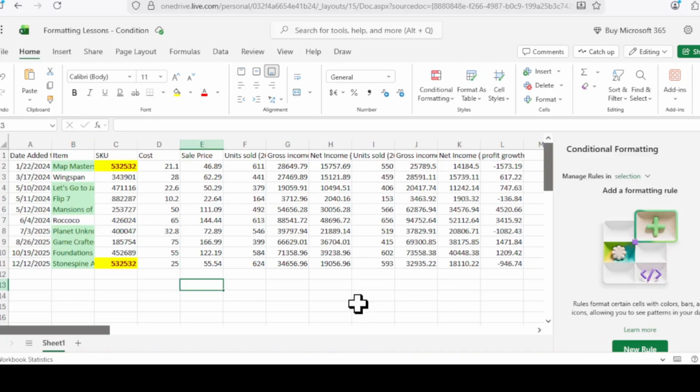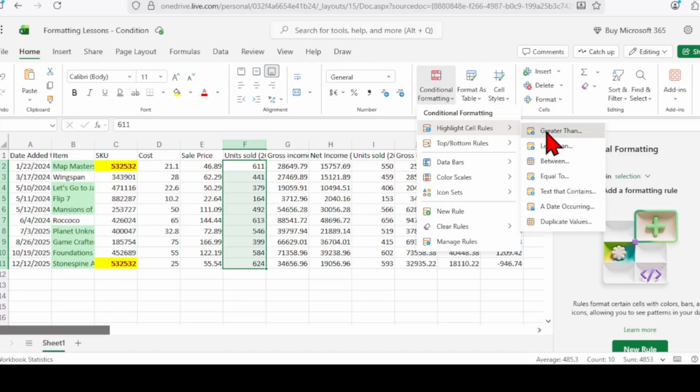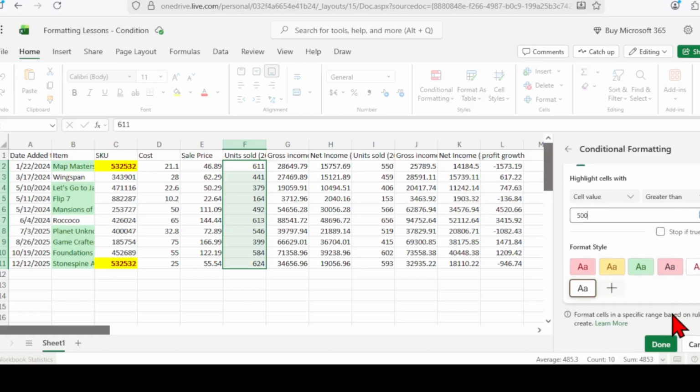Okay. For the next one, let's look at these numbers, these units sold. We can go to new rule, but I know exactly where to go in the ribbon in this case. So highlight cell rules, let's do greater than. Maybe I want to highlight which items are selling at least 500 units. So if I click on greater than, again, it has the cells up here, and then I can put in 500, and let's just use this red text, or how about the red border? That looks good. And then we're going to hit done.